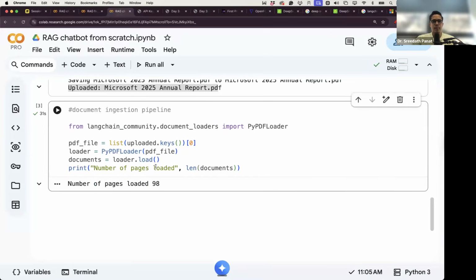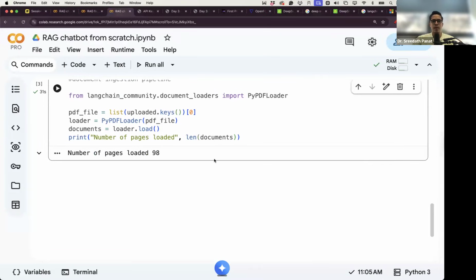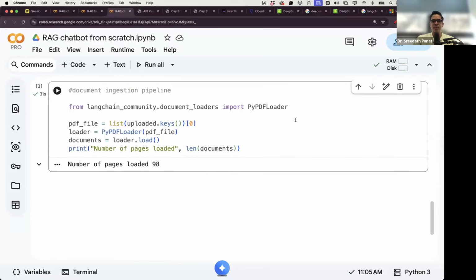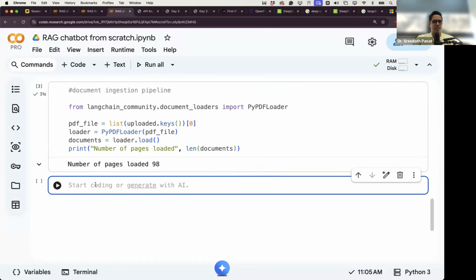Okay, so print number of pages loaded is 98. So there are total 98 pages in the PDF. I thought it was 68. I don't know why here it's showing 98. Maybe I downloaded a different document or something. Anyways, doesn't matter whether it's the same document or different document.